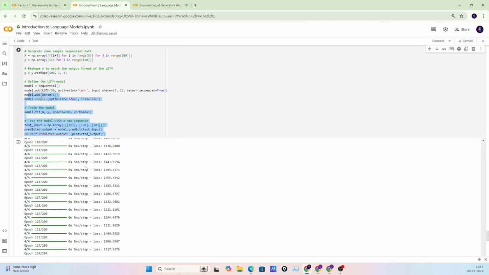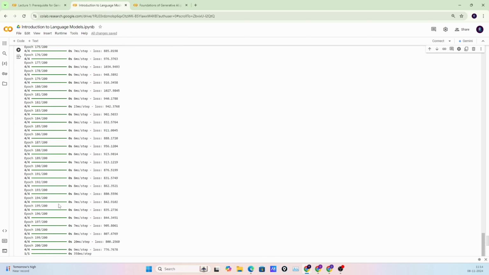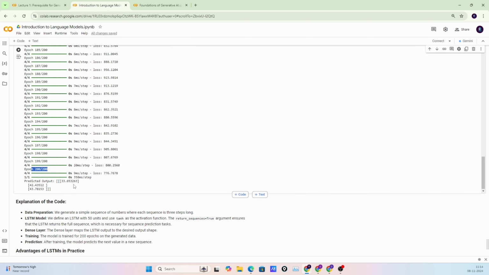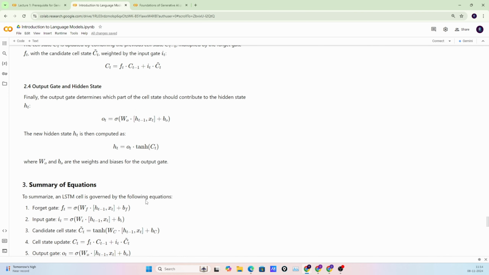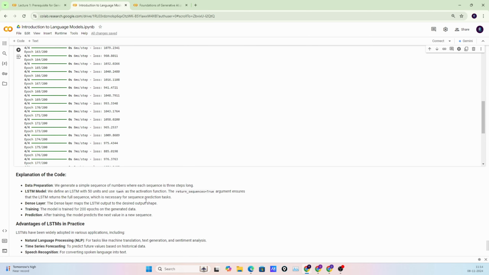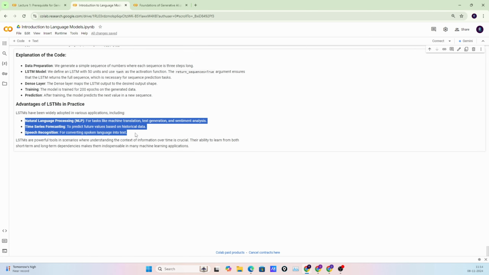And if you execute this, it runs for the 200 epochs we defined, and after that it predicts the output for the input we feed here. So this is the high level overview regarding the LSTM model. And further, the use case of the LSTM is that we can use it in multiple NLP tasks like machine translation, text generation, sentiment analysis, time series forecasting, and also speech recognition.